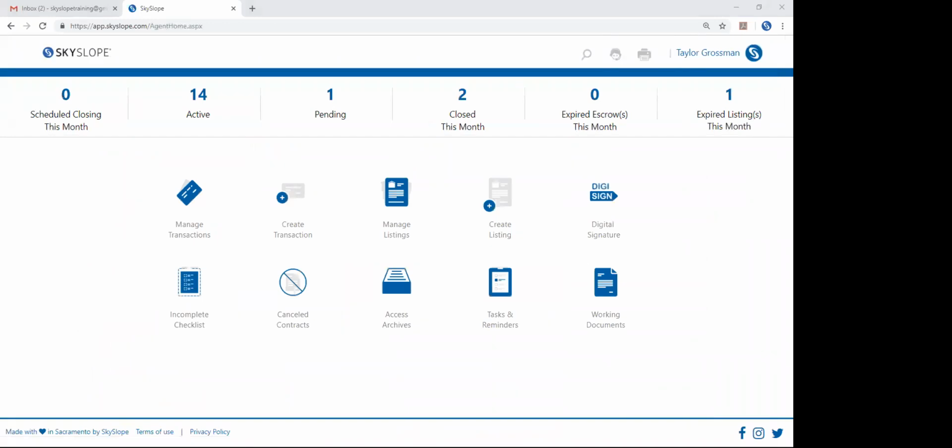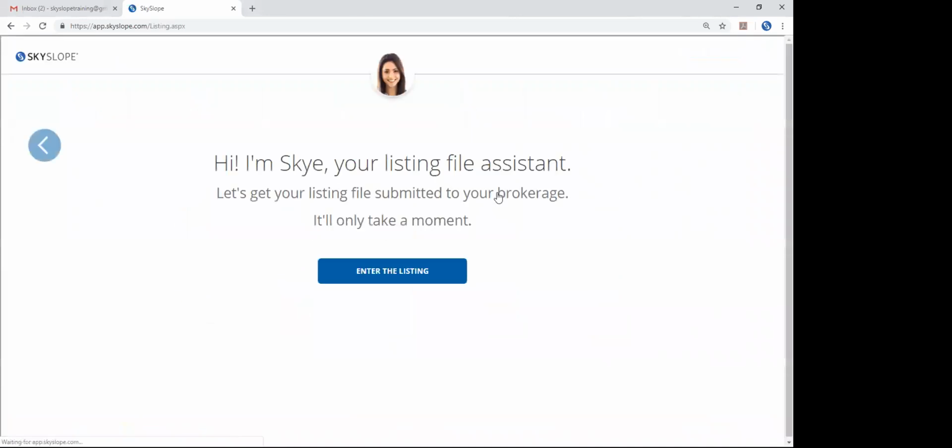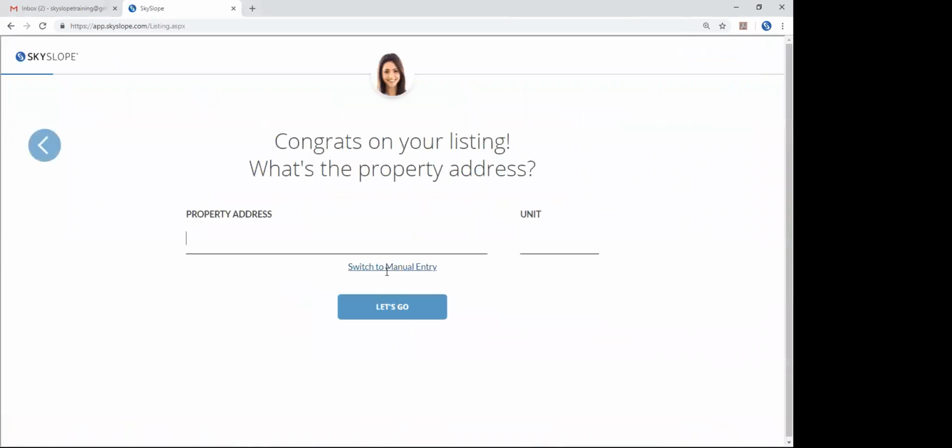Now there's another question that came through. Can agents search by MLS since SkySlope now syncs with MRED and GNIAR, our specific MLSs? It's a great question. So once you are inside of SkySlope and you're creating your listings, what happens here is you're introduced to Sky. Once we proceed, we're asked the property address. So rather than searching by the MLS number in this case, we can search by the property address itself.